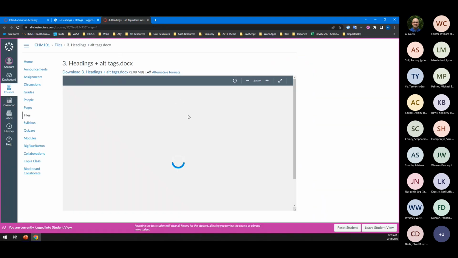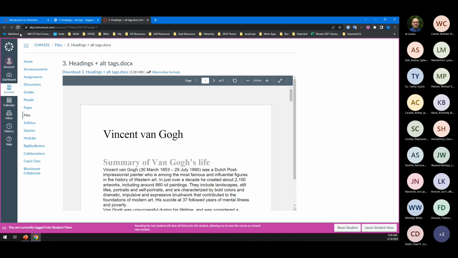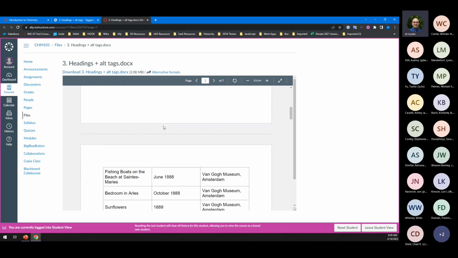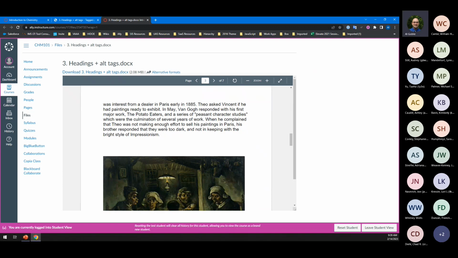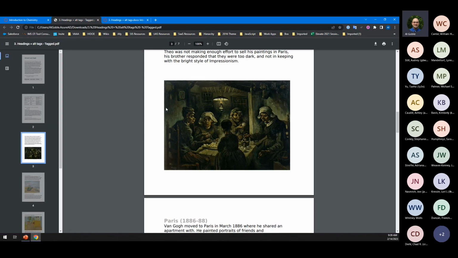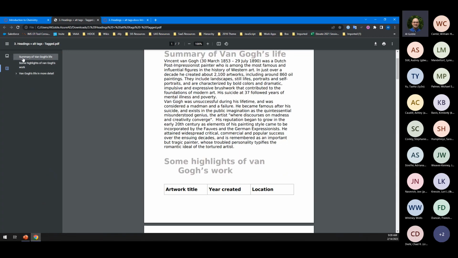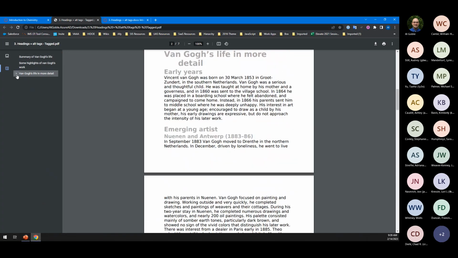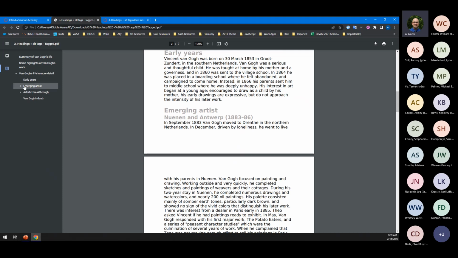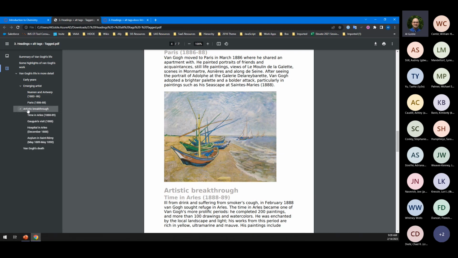So we can see there's my tables, there's the image. So all of that's intact, but now we have a tag PDF that we can navigate through as well because they build in the headers and those type of things.